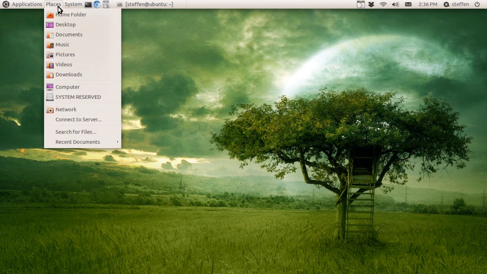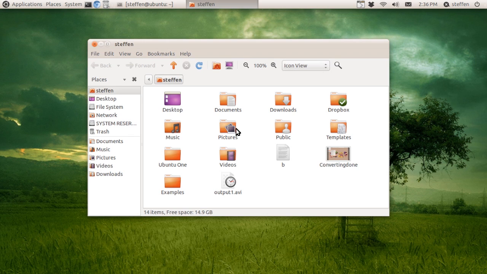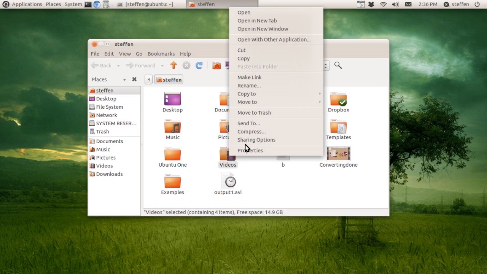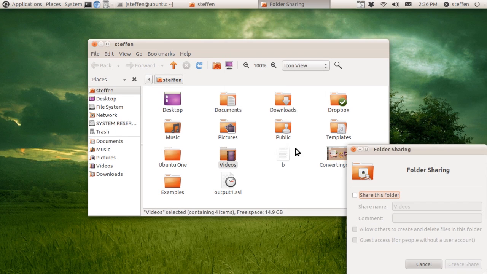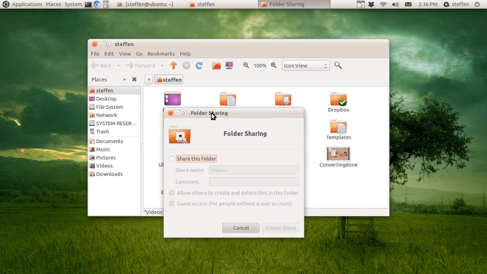So if you go to Places and Home Folder, now let's say I want to share my Videos folder. I right click on Videos and click Sharing Options. Now this folder sharing window pops up, and it might ask you to install some extra software, but you'll obviously just do that. So you click this Share this folder, and the share name is going to be Videos.